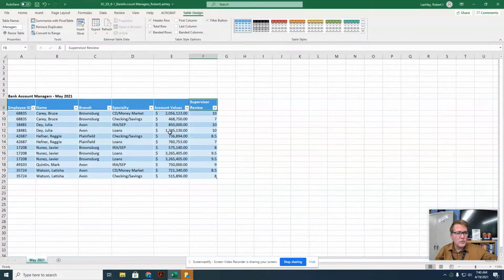Okay, now it wants us to remove duplicates. Apparently we have a duplicate in here. It's Javier Nunez's. So we need to remove the duplicate. Sometimes we have duplicates because somebody else is typing in the data for us. Sometimes we type in the data and get distracted, and we come back in and we start typing the data again, and we don't realize that we have a duplicate. So we're going to go ahead and remove the duplicate.